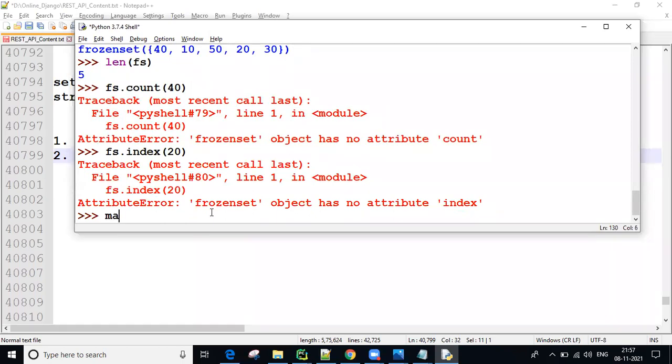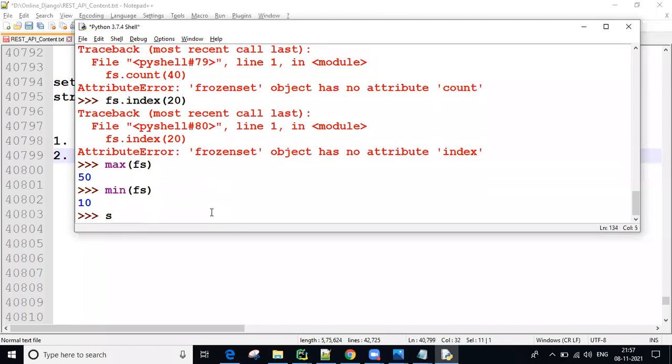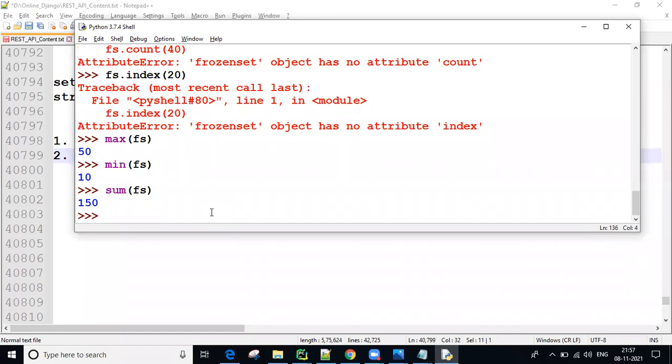Next one, max of frozen set, min of frozen set, then sum of frozen set. All of these are possible.